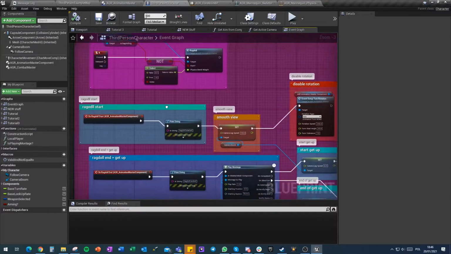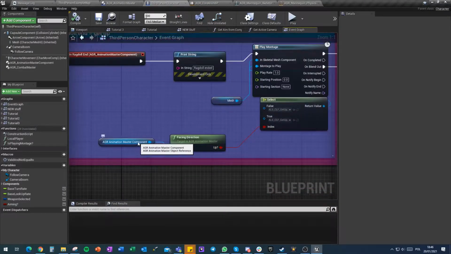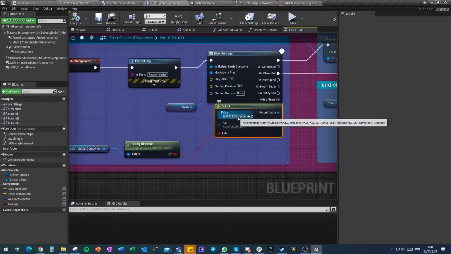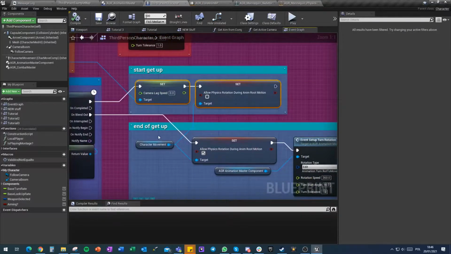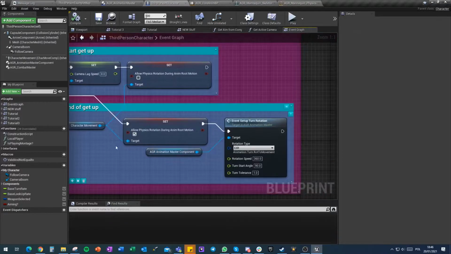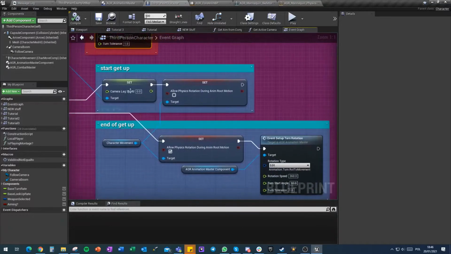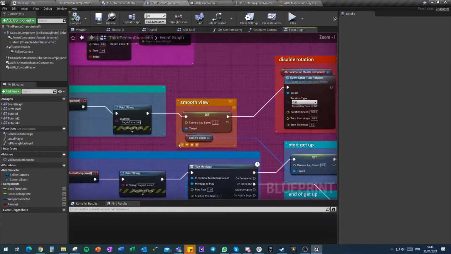Now I also added a new function from the animation master component, which is called facing direction. It says if you are facing up or down at any moment. So it's just taking the pelvis forward vector, and it's saying if you have your pelvis facing up or down, and that's it. So you can pick your get up montage, then you play the montage. And you do some stuff about turning that you do here, and of course you disable rotation while ragdolling and enable it when you get up. So it's simple as that.